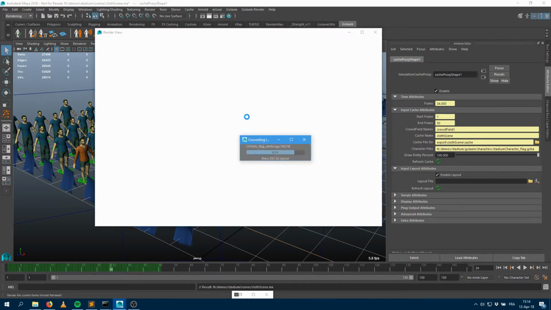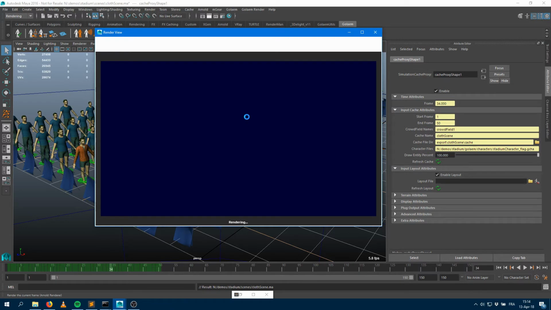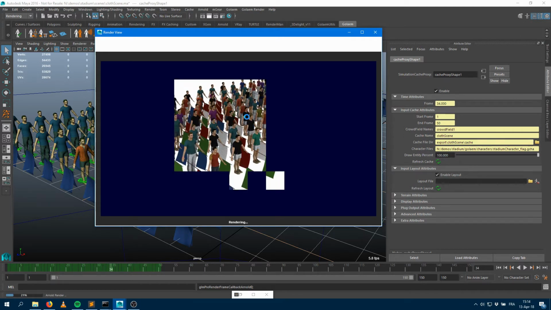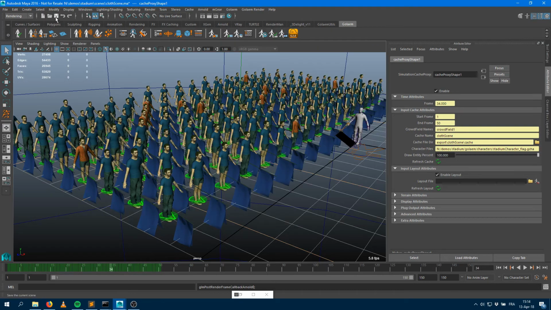So I'll be able to check if the cloth cache can be rendered properly and if that looks right in the viewport. If the shading variation is here, so you can see you've got some blue, white, red flags, and it looks nice. Okay, so that's pretty sweet.